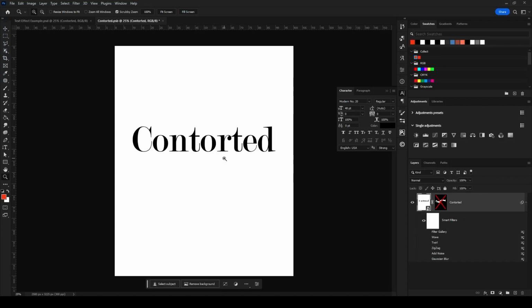So now that we have our type and our background in a smart object, we can start applying effects. And really, this is where you can experiment the most and try a bunch of different things, so you don't necessarily have to copy exactly what I do here. That being said, there are three effects that I would say are fundamental to getting this effect. The very first one being Gaussian blur.